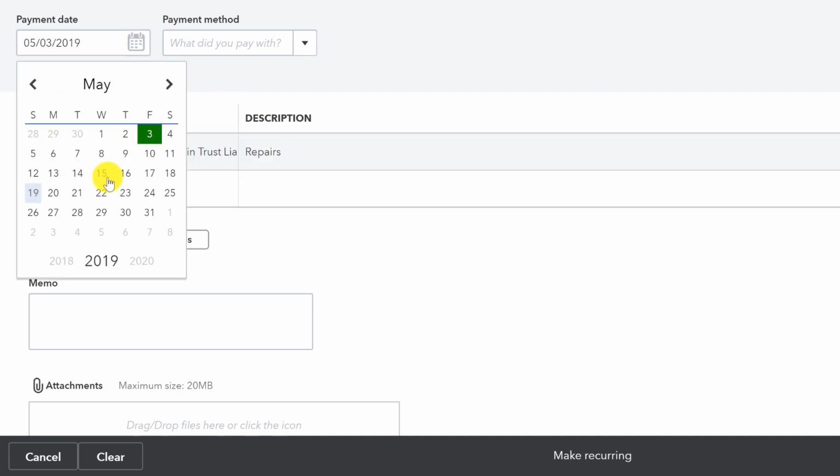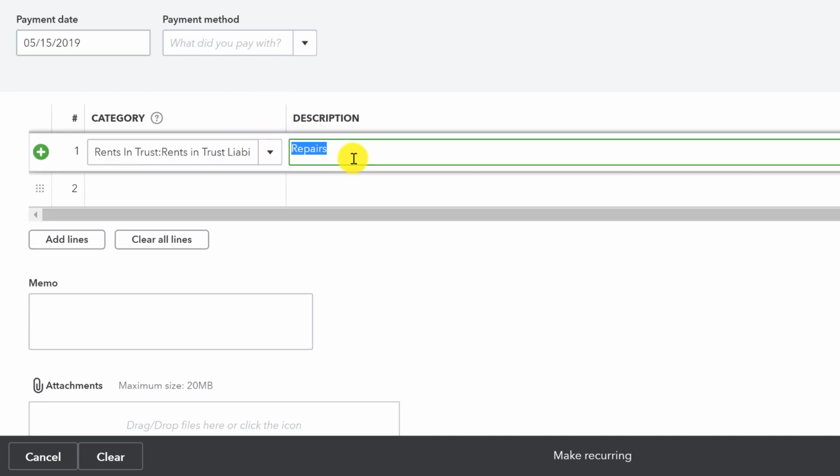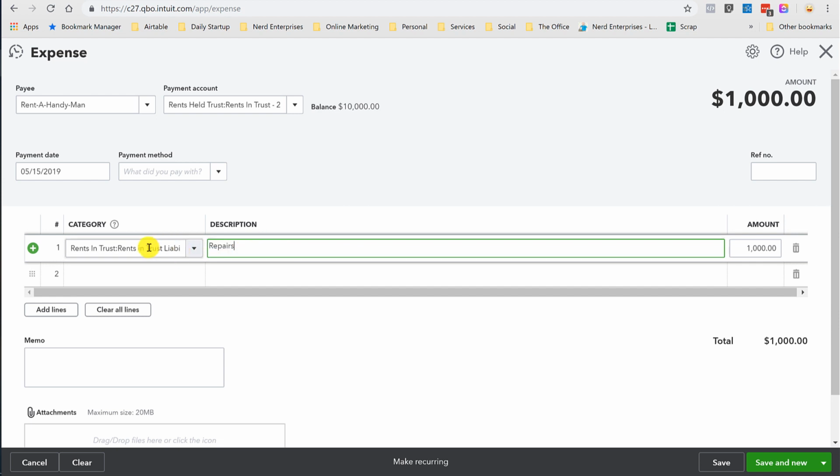And let's say this happened on May 15th or something like that, right? So I'd probably say repaired kitchen sink, whatever it is, right? But just be detailed, because remember, we don't have the usual detail or context that we have when we're booking these kinds of things to an expense account, right? And even if we did, we'd still want more information so that we can make sure we can explain to our property owner customer exactly what we paid $1,000 for, right?